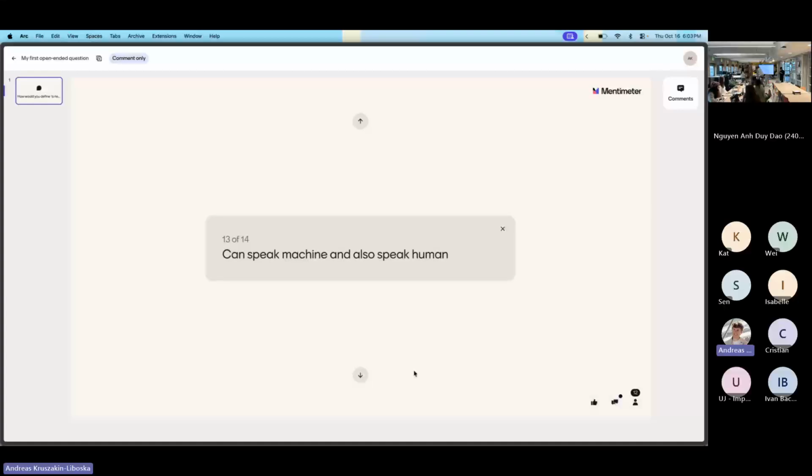Can speak machine and also speak human. This is also a good one. That's the definition. And that's what MCP is helping us to do, I guess? Yeah, because it's technical, but it is approachable. I think it's a hard to find combination, right? But I think designers are good candidates for that position, in my opinion. Can be true unicorns.